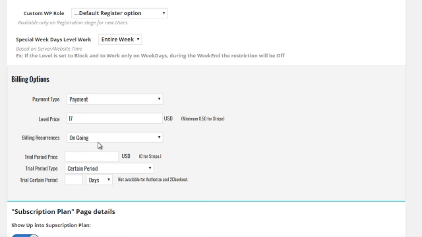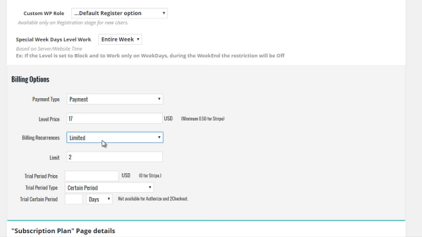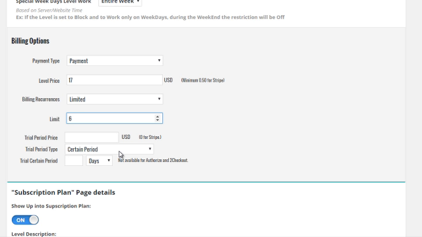And billing recurrences, you can do ongoing, you can do limited. Limited would mean like a fixed term membership site. What I mean by that is there are certain membership sites where you can set it to like 6 weeks only or 6 months only. If that's the case, then limited would be a good route to go. And you could say, okay, I want to do 6 charges, 6 times.